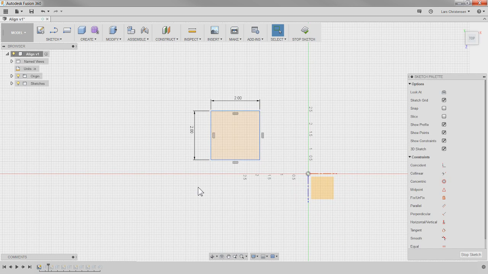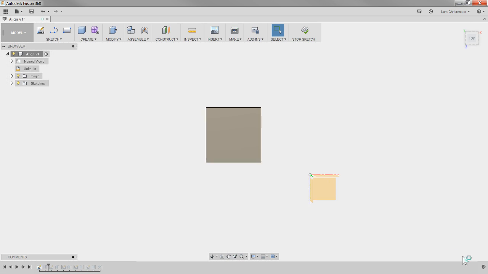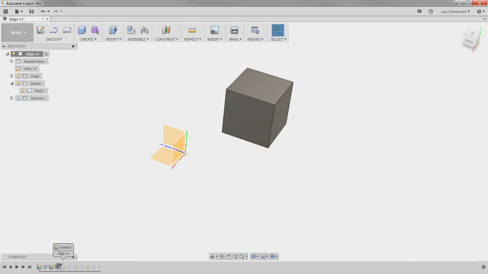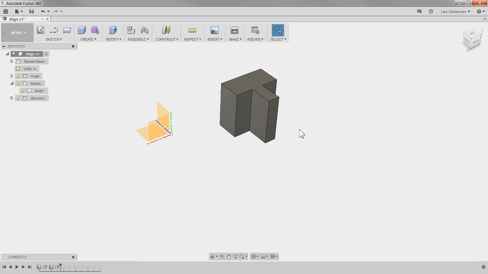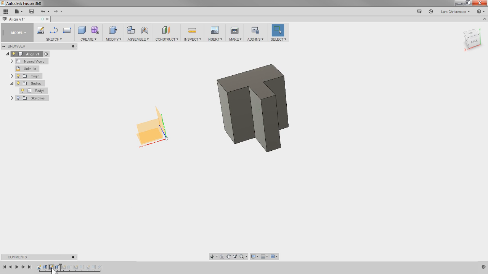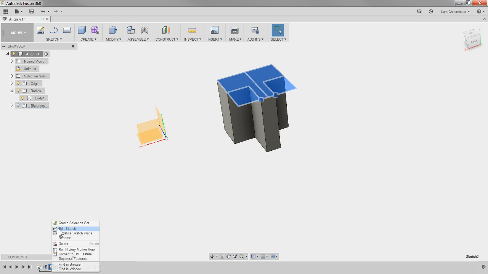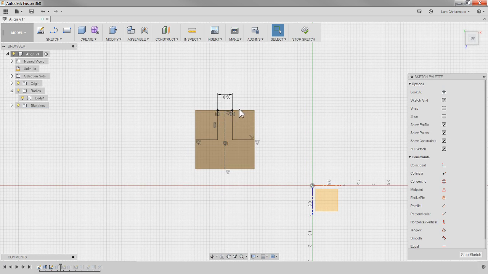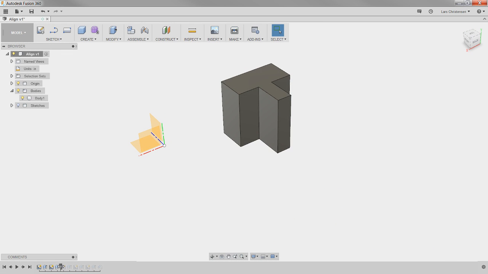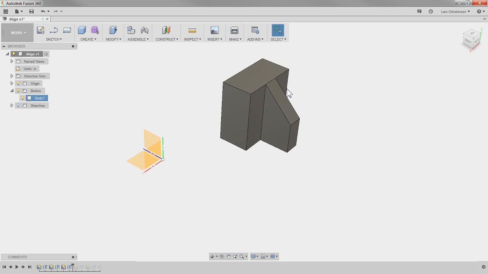There's the sketch. I actually did not fully define it. There should actually have been a dimension to come over here. Then I cut away part of it, and I did that with another sketch. I sketched these lines here, made a cut, and then I made another cut just to cut this off here.